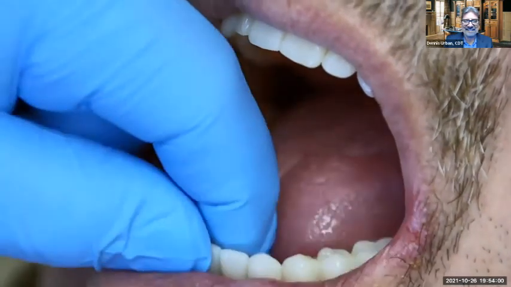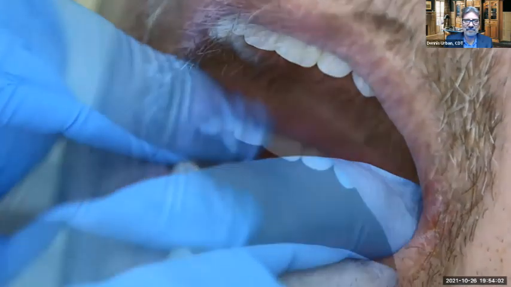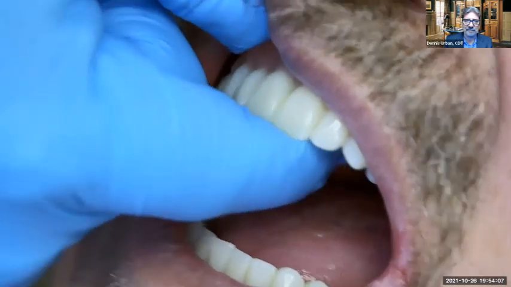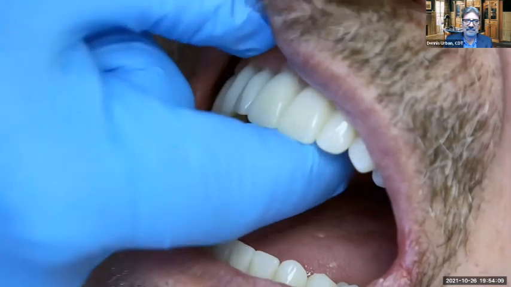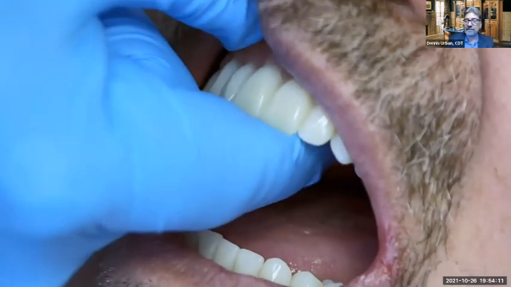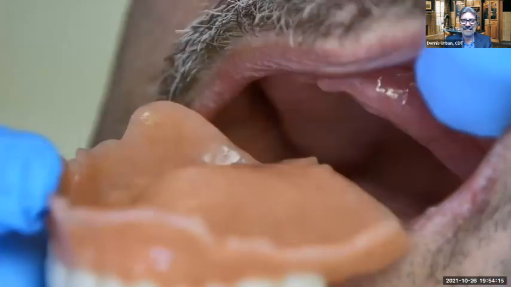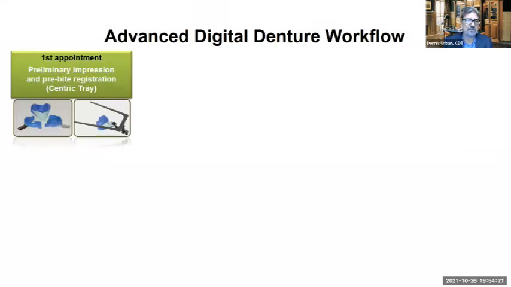Look at that. Nice, strong, beautiful. He doesn't have to worry about eating a steak with those dentures. There you go. So there's also something you can utilize too. It's called the advanced digital denture workflow. There's a lot of different tools you could use.